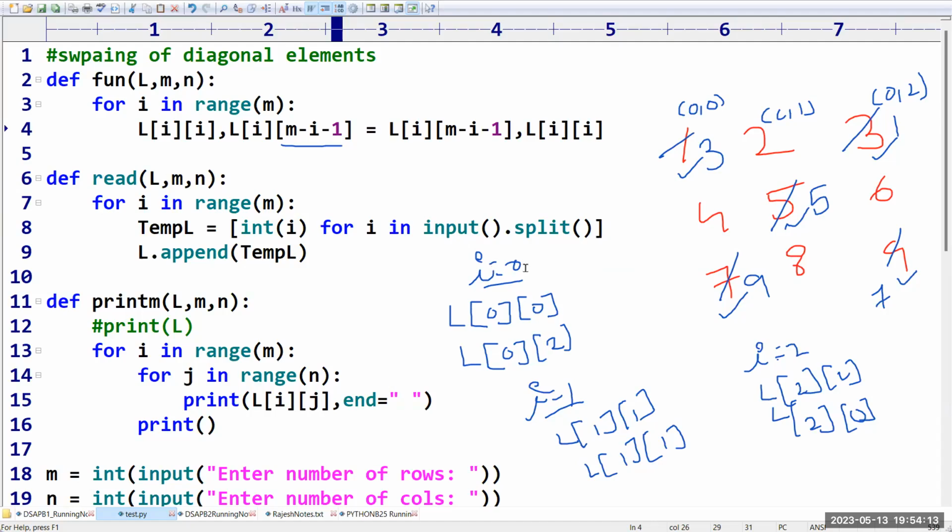You can see I value is ranging up to M. What is the value of M here in this example? Can you please tell me? 4 or 3? 3, sir. So how many times is the loop going to run? 3 times. So the first time I is equal to 0, the second time I is equal to 1, the third time I is equal to 2. Is it correct? Yes, sir.